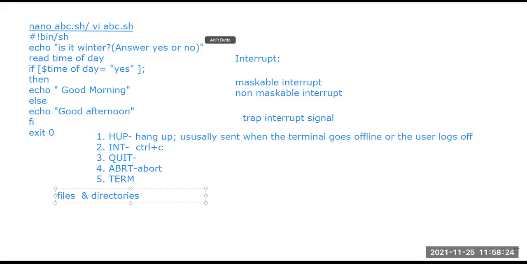So everything in Linux is a file. This file or program can be stored anywhere, including the devices, the ports. So these files and directories need to be discussed. We need to understand how these files and directories are an important part of the Linux operating system.